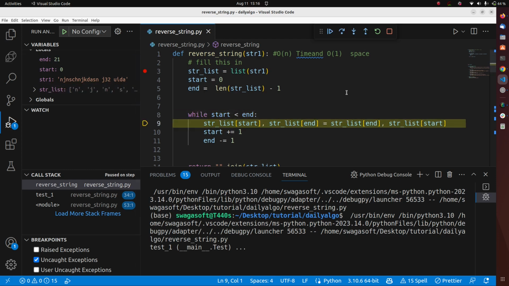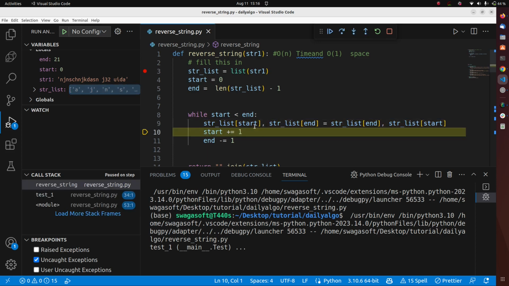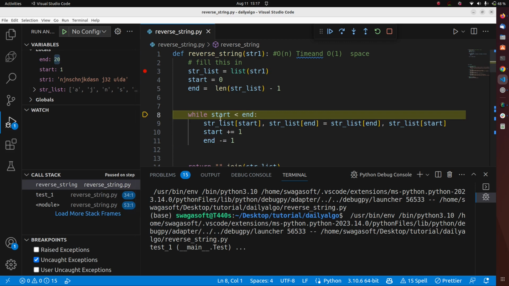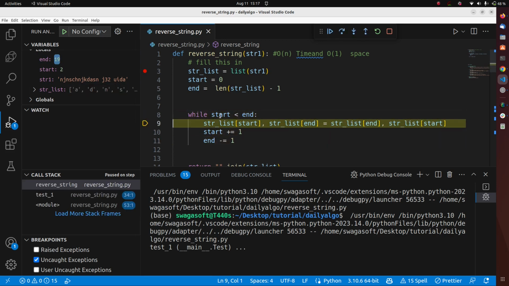At every point in place, I'm going to be manipulating the array using the start and the end. So now you see the item at index 0 has been replaced. I'm going to move to the next step, and you can see that start will be incremented from 0 to 1, and the end will be decremented by 1, which is 20. So as you can see, the start and end are being used to manipulate the array here.